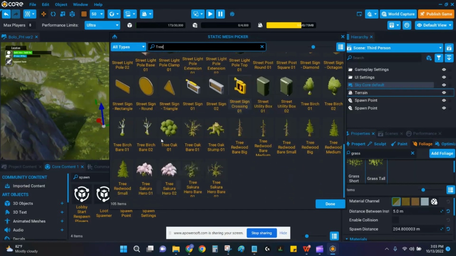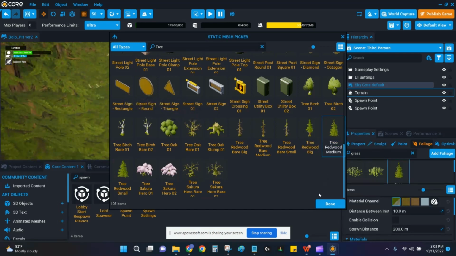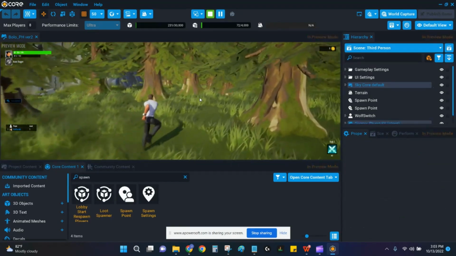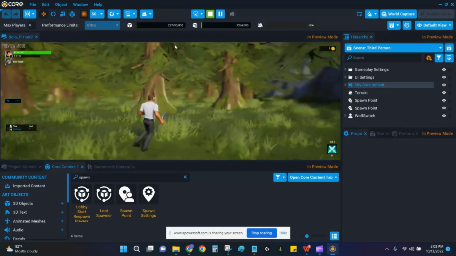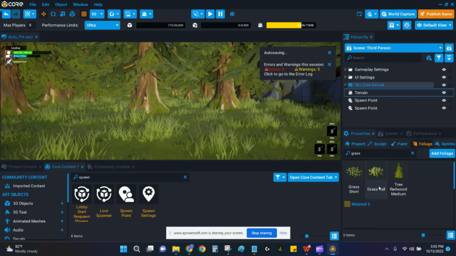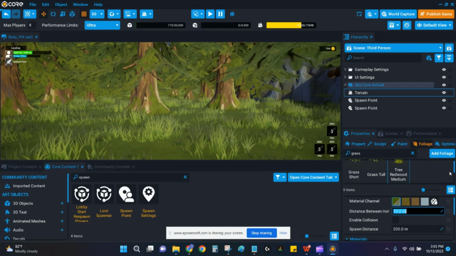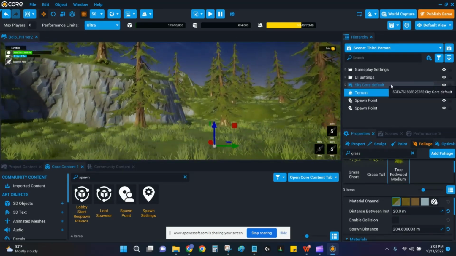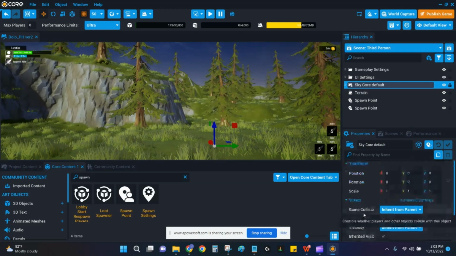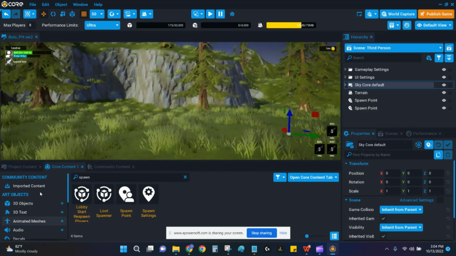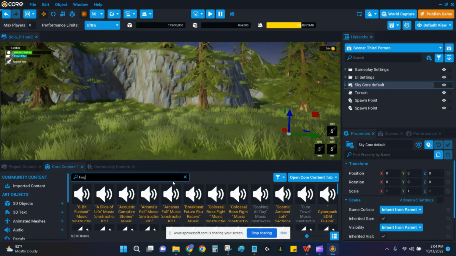So let's do the redwood medium. Oh, cool. Okay. And let's test our character. Okay. There you go. Probably let's try to change the distance between the trees to increase that to 20. There are spaces in between. Yeah. Okay. And try to see if we can add fog or something.